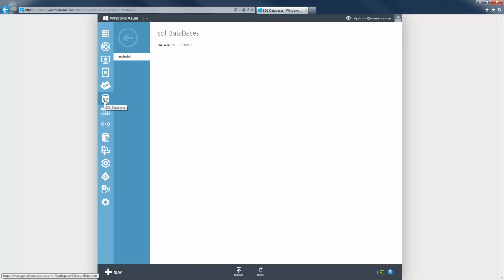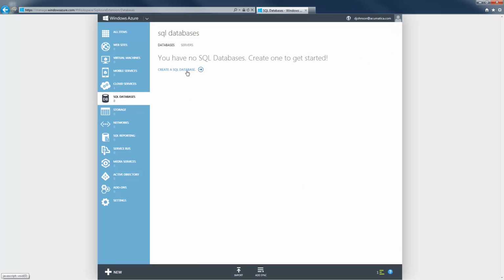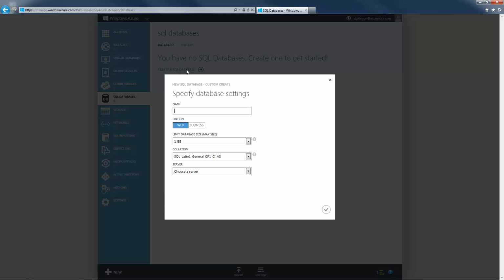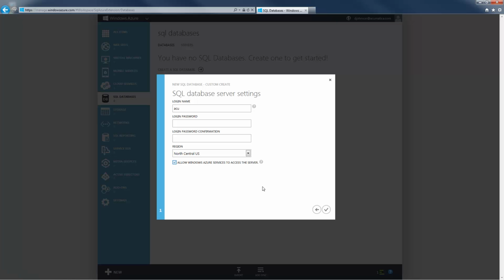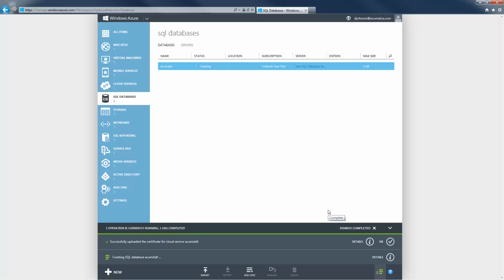After setting up my web service, I create my database. Using the Azure portal, I select a database name, size, and server. Since this is my first database, I create a new database server, specify the login credentials, and deploy the server in the same region as my cloud service. By default, SQL Azure allows access from other SQL services and my current IP address.